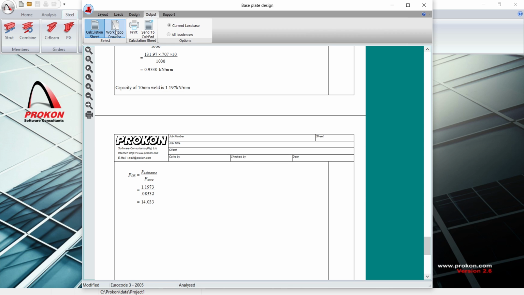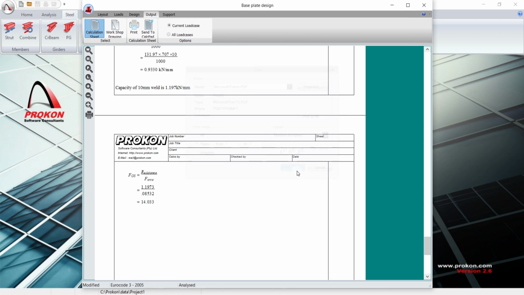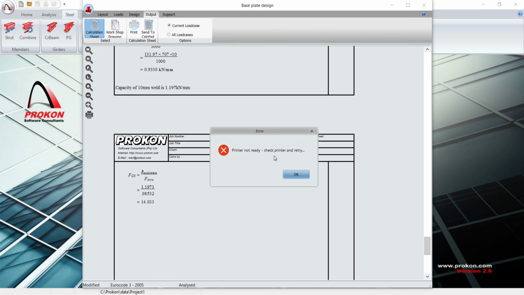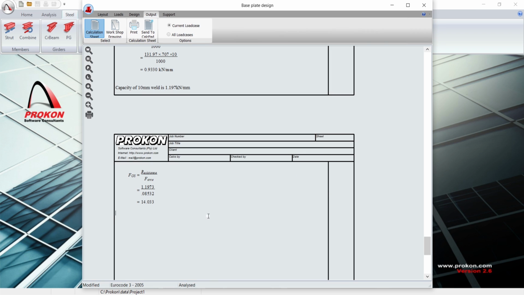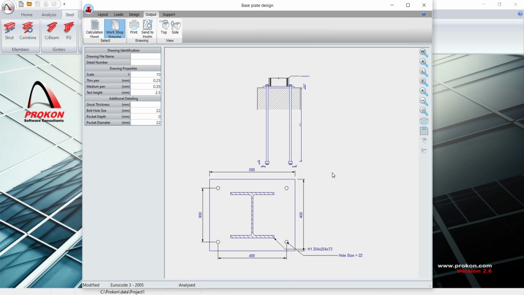So you can print your calculation sheet by clicking on print. Then you click on OK. Then it asks you to select where you want to print your project. I don't want to print, so I just cancel. Now to export or to generate your shop drawings, you come to shop drawings, then you can see your drawings.